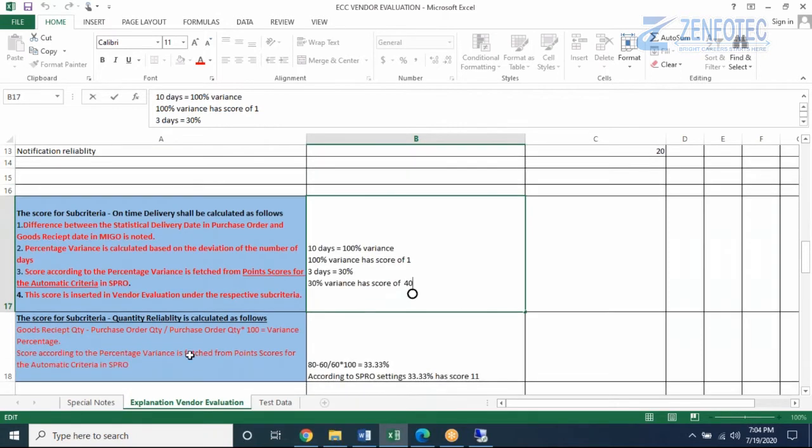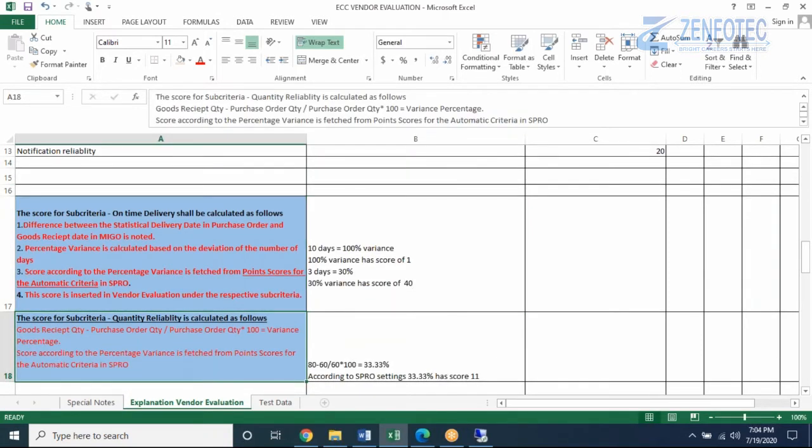So we'll see this. Now going for the second sub criteria, the score for sub criteria quantity reliability is calculated as follows. It will be the goods receipt quantity minus purchase order quantity divided by the purchase order quantity multiplied by 100 is equal to the variance percentage. So if 80 is the purchase order quantity, if 60 is the goods receipt quantity, it is 80 minus 60 divided by 60 into 100 is 33.33. And according to SPRO settings, we have to find out what is the score. Score according to the percentage variance is fetched again from the point scores for the automatic criteria in SPRO that I have already shown you.